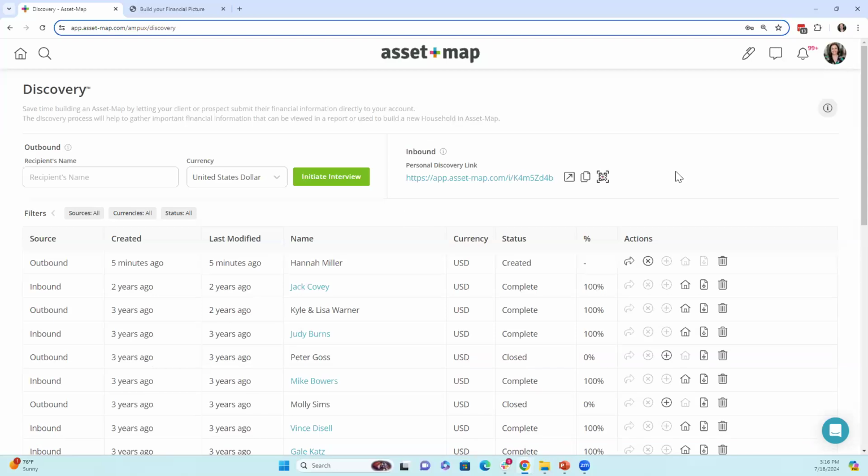Now let's talk about something. Can I send an already existing household in Asset Map through the Discovery Fact Finder? The answer is no. So what am I talking about? Well, let's pretend that I have a client and their names are Donna and Simon Smith.